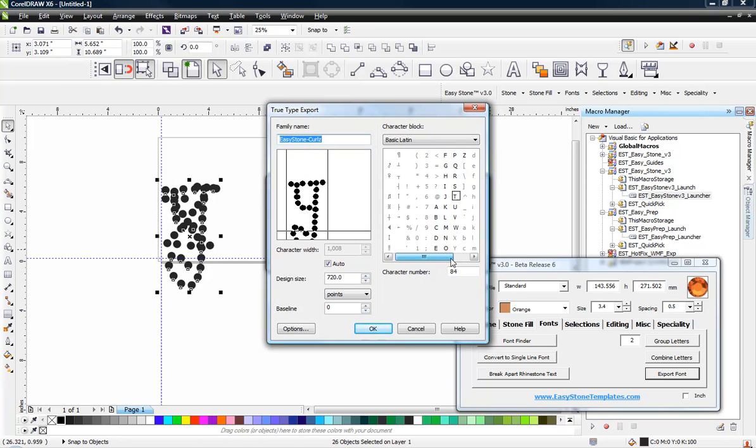And you do have the whole alphabet here. Upper, lowercase, numbers, symbols, all the various keys on the keyboard.